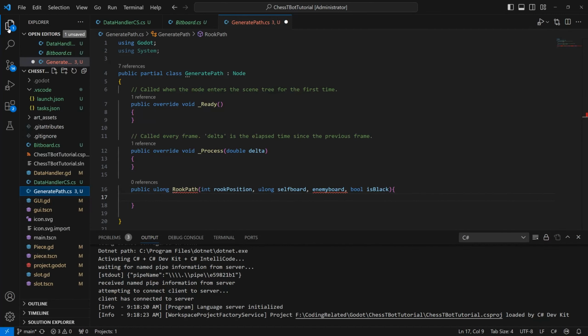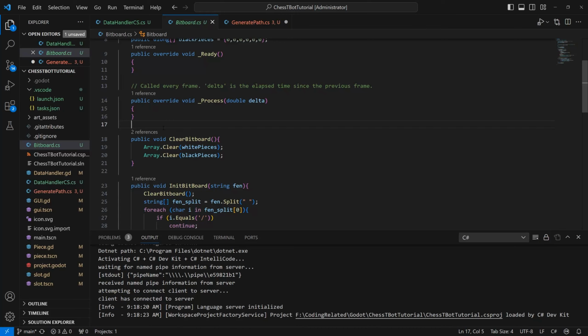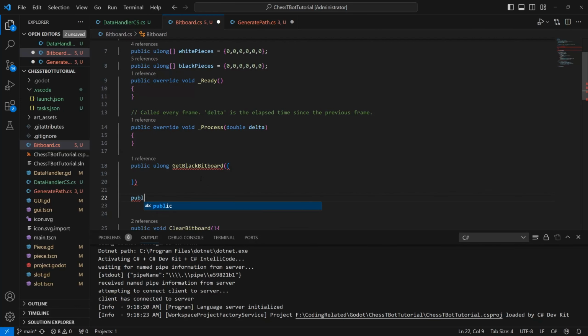Actually, before we do that, we need to do a few things in the bitboard class. For example, we need to have it be able to spit back a whole bitboard in the form of a single ulong along with all the pieces, right? And then I think I'll just call it two separate functions, get black bitboard and another one called get white bitboard. Simple enough. As the name suggests, they'll just return the bitboard of the selected color back when you ask for it. And how to do that? It's quite simple.